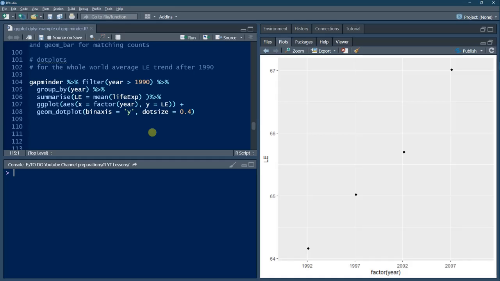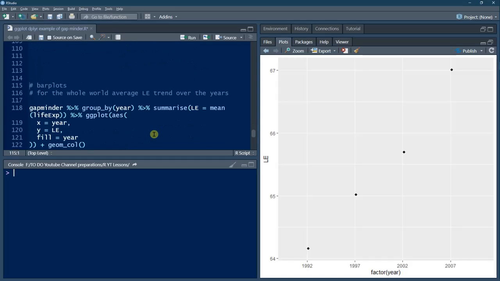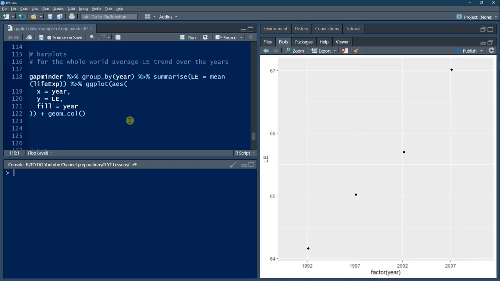We have seen the dot plot. Let us also do a bar plot. Gapminder, group by year, summarize the same thing. And ggplot is aes, X is year, Y is LE, and fill is year. That is, each bar should have a different color, we can say, and we will use geom_col.